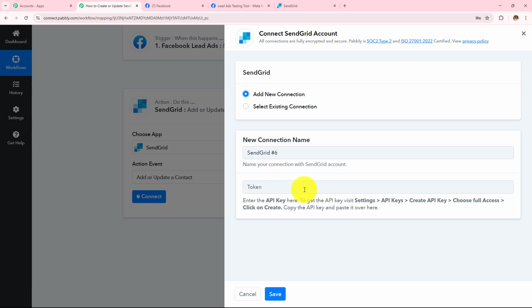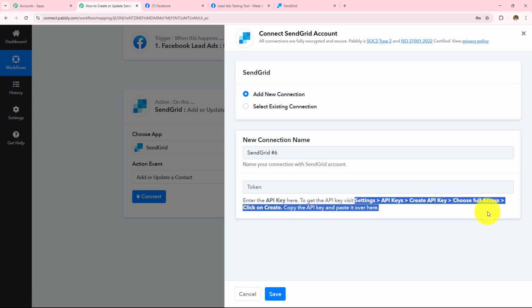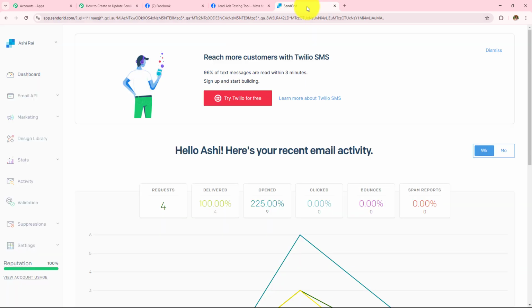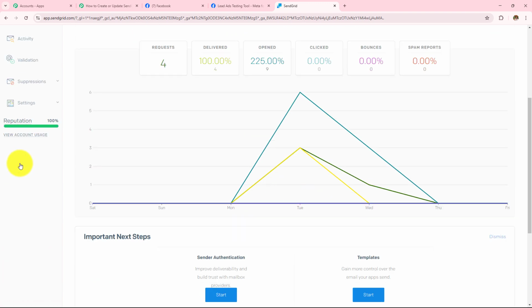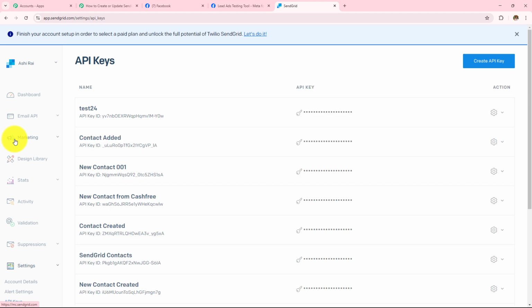So to get this token, I have to open my SendGrid account, go to settings, API keys, and then create the API key. Click on the full access and then the API key will be created. So I'm going to open my SendGrid account. And after that, on the left hand side where I can see all these options, I'm going to click on the settings and then I have to go to this API key.